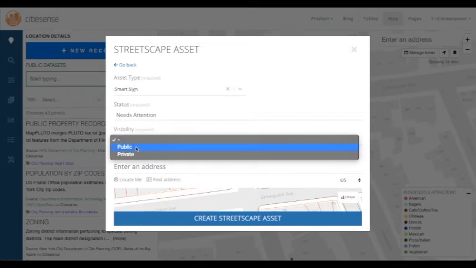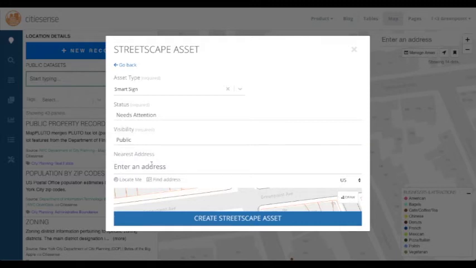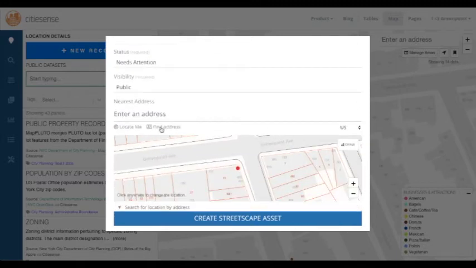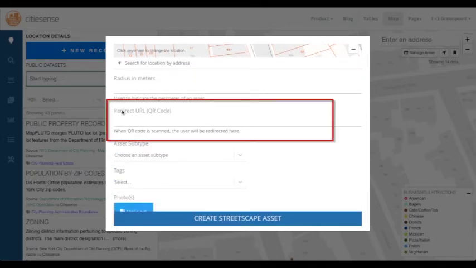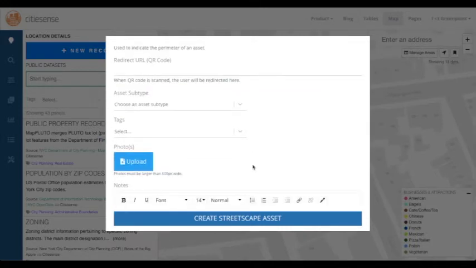I need to select public for visibility so that people can scan it and see the sign. Click on that just to add the address automatically. We'll come back to this later, and we'll use it to connect the map that we made to this new QR code smart sign. And that's it for now. I'm just going to click Create Streetscape Asset for now.